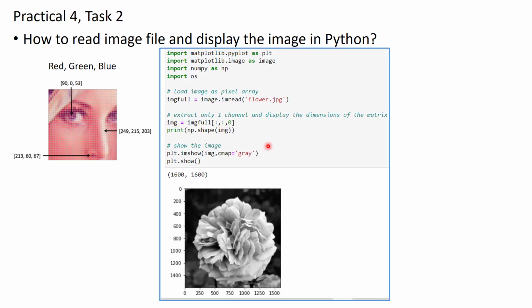This is the code for our practical for task 2. This statement here is reading an image using a library in Python. To simplify the algorithm, in order to illustrate the image compression, we are extracting only one channel out of the 3 RGB channels and storing the pixel values in the variable img. This is shown in this line of the code. Then we display the image using grayscale.